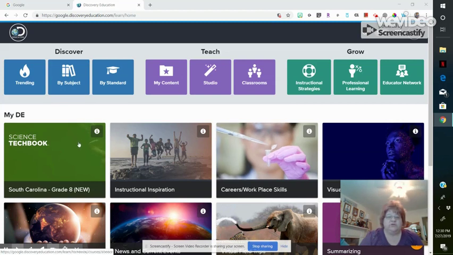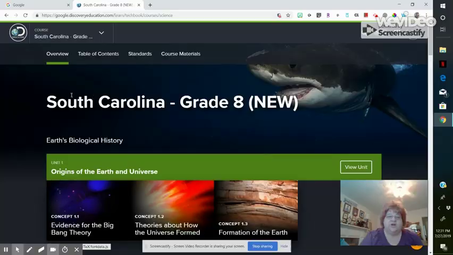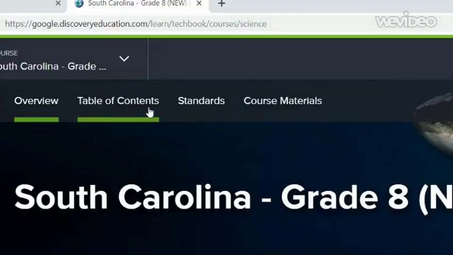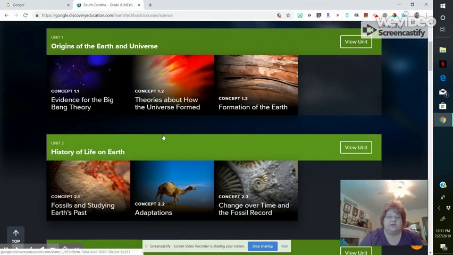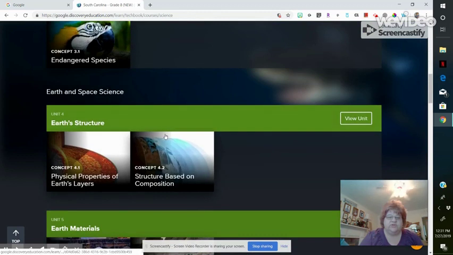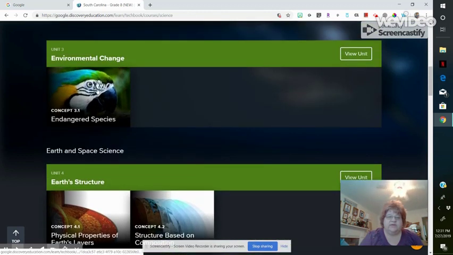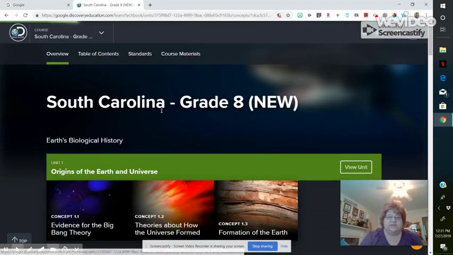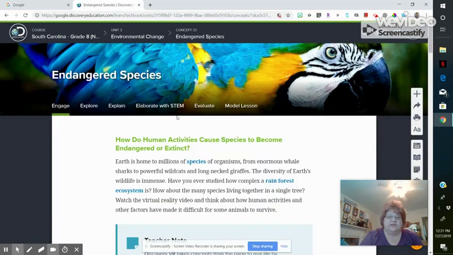Here you can see my screen. Yours might look different, but I'm going to go ahead and open up what it looks like. Here's the front page, table of contents, standards, and course materials. And then I'm going to pick one subject to look into a little bit. I'm going to pick endangered species. So this is a standard that needs to be taught in eighth grade.